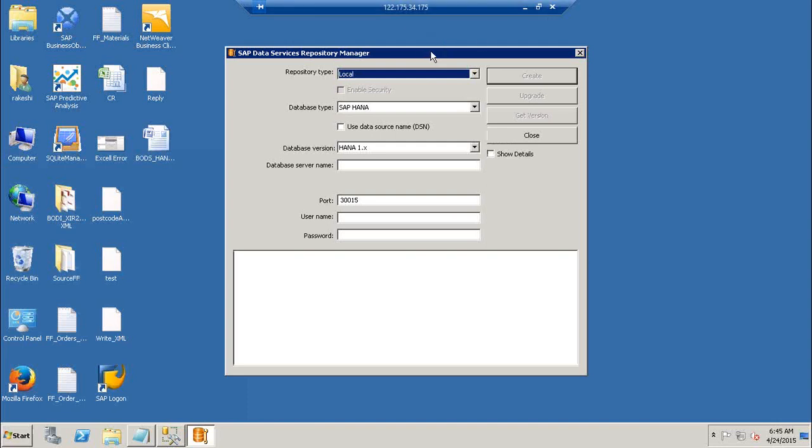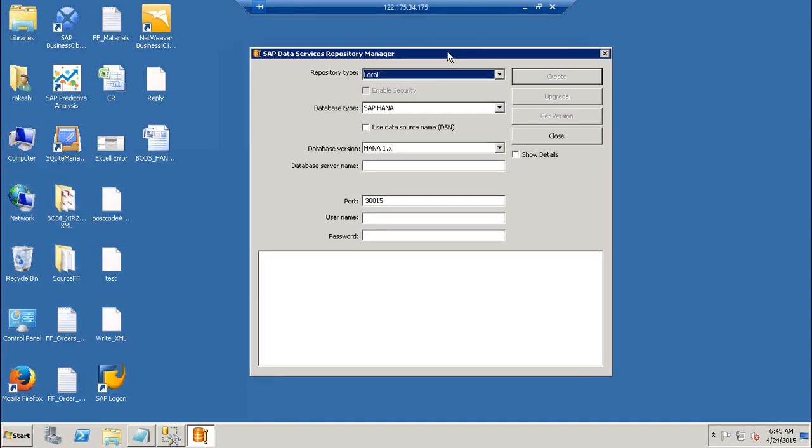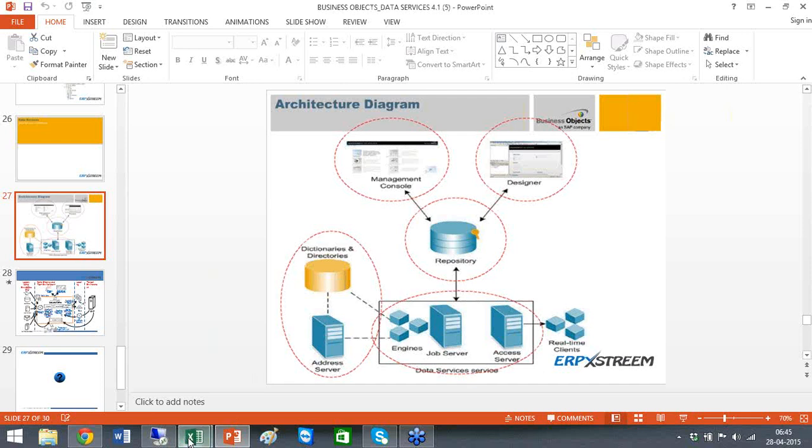This Repository Manager is a pop-up window that you get on the screen, and here it will ask you which type of repository you are trying to create. When I say repository, there are three types of repositories in the BODS landscape. One is your local repository, for every individual to connect to the Data Services Designer, and the second one is a central repository, in case you are working in a distributed environment.